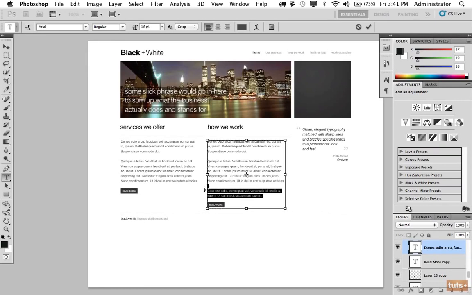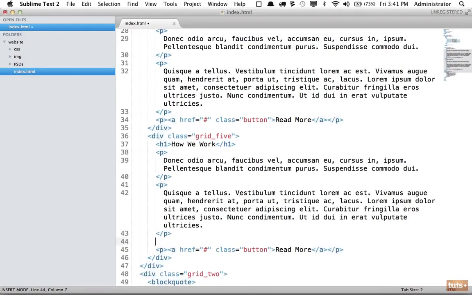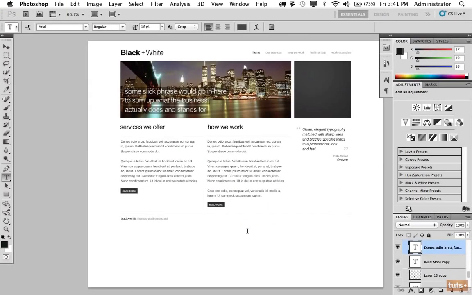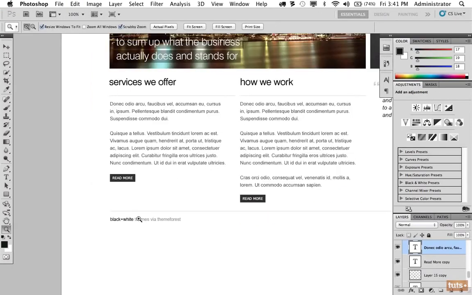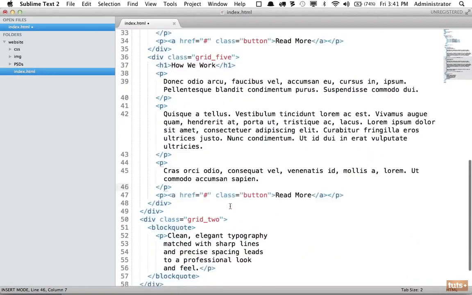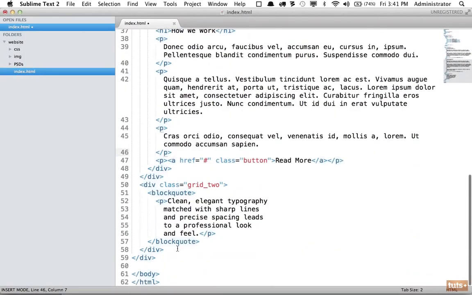It doesn't really matter. This is dummy text. It's simply a way to represent what a real website would look like. All right, and that section is done. So now let's take care of the footer. And all he has here is black and white themes via Theme Forest. So we'll place this at the bottom right here.